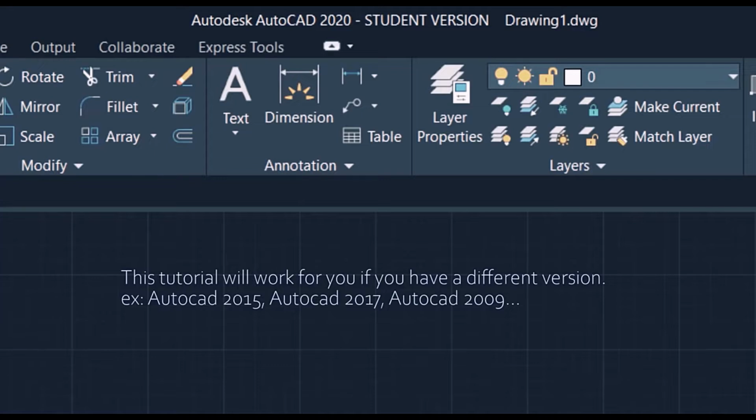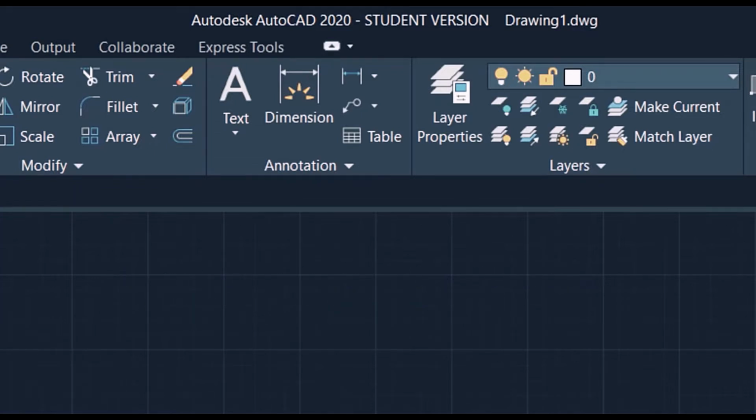At the end of this tutorial, you will get the knowledge to draw most types of drawings in 2D, and solve your tasks more easily if you are an architecture or engineering student, for example.